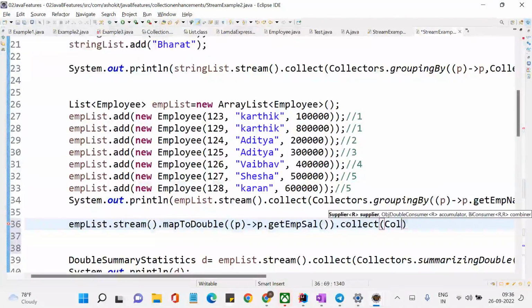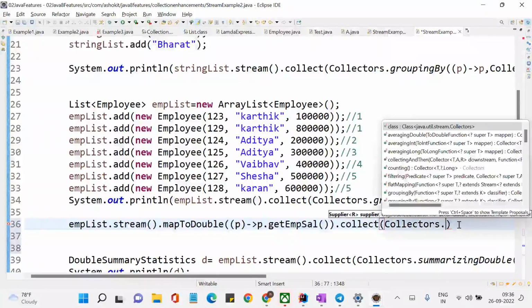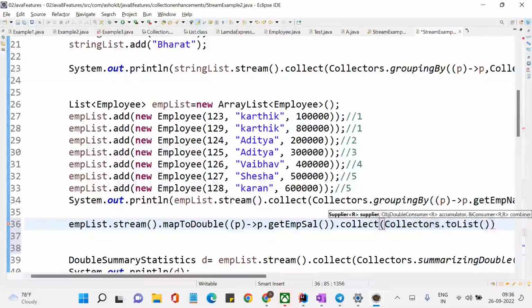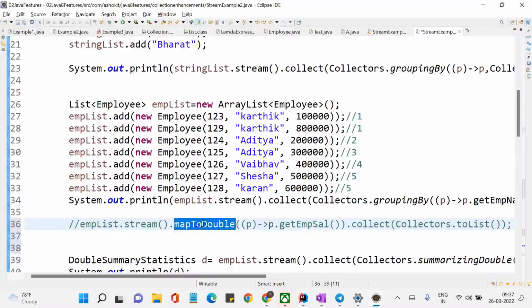Collectors dot toList. Now, whenever I do Collectors dot toList, what is the return type of the list? Tell me. List of string or list of double or list of what? List of double. Okay. So now in this example, what this map method is doing, whether it's map or mapToDouble, is taking one argument and returning another argument, correct?